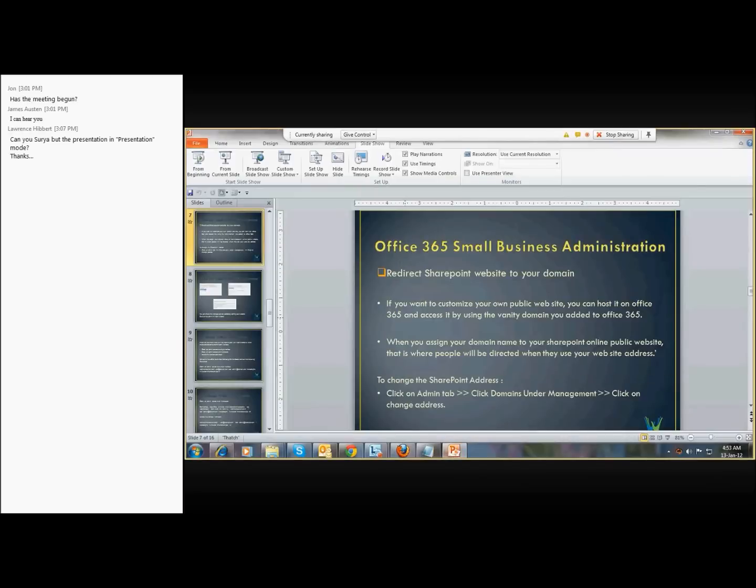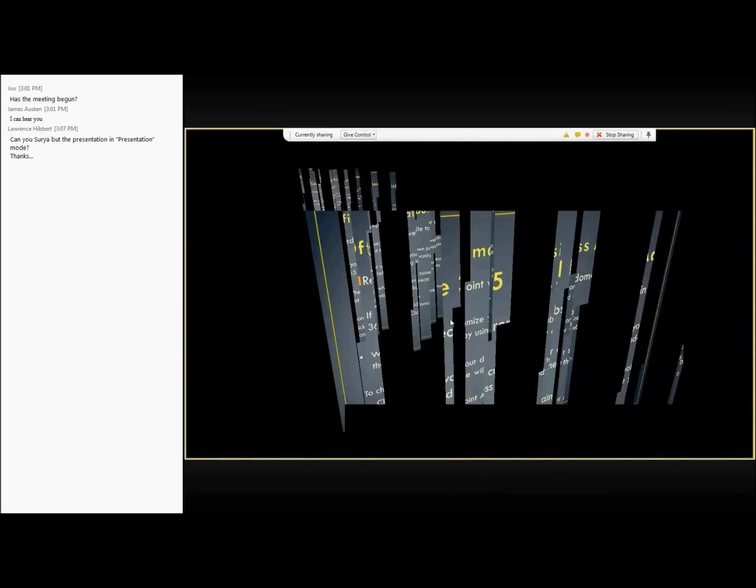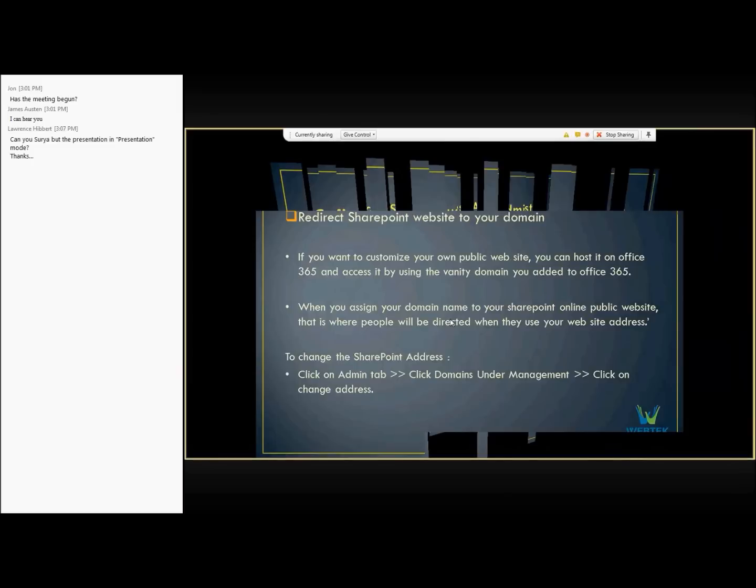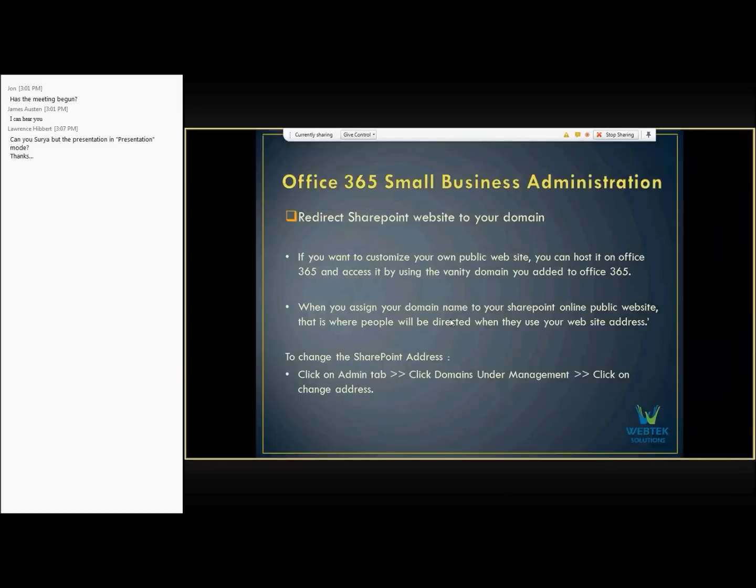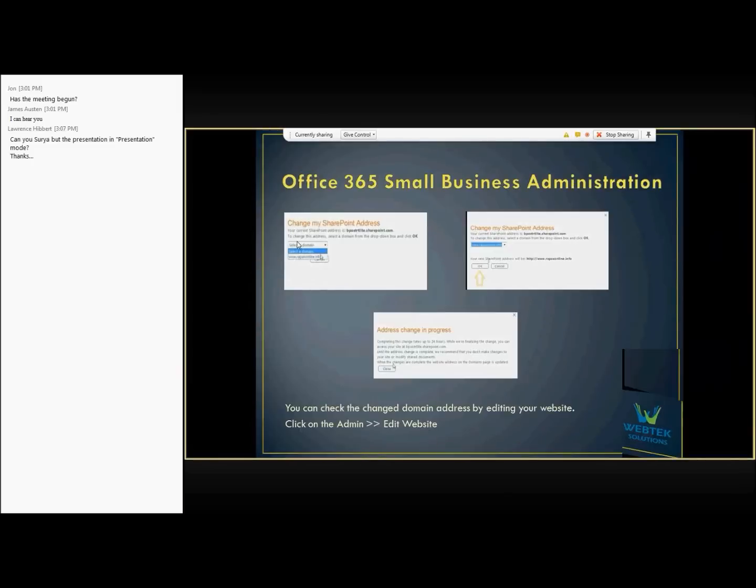Now I'll show a slide. After clicking on Change Address, you will see this screenshot. Change my SharePoint address. So select the domain which you added and verified. Then next, you can just click on OK.